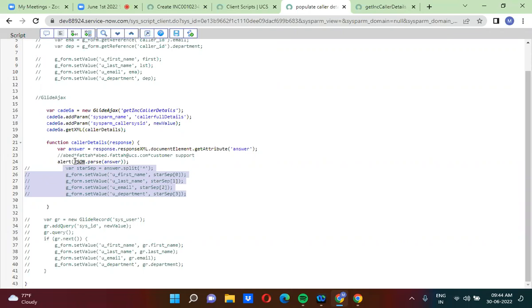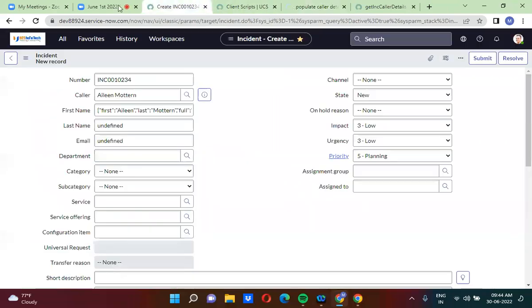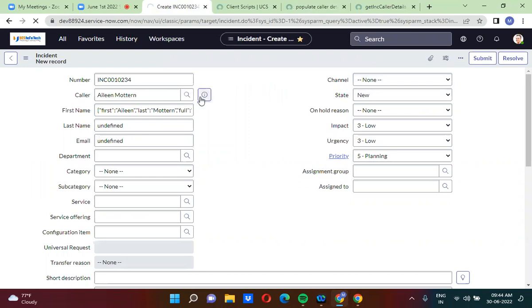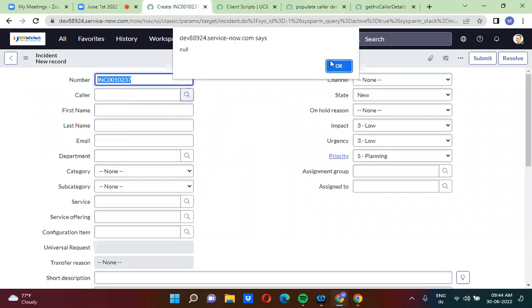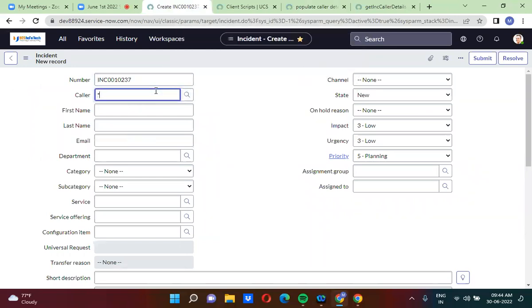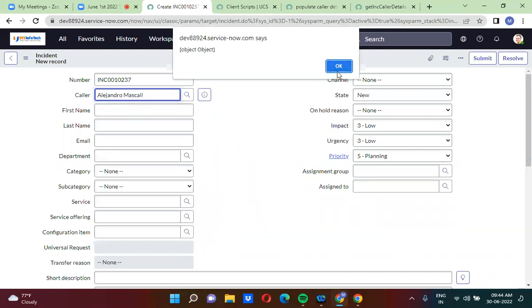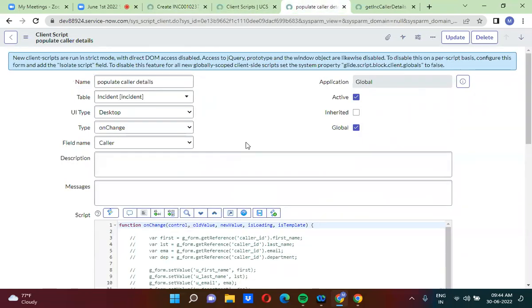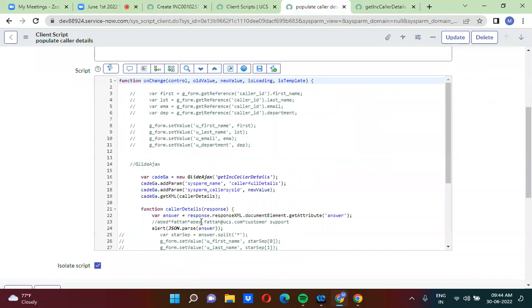So here, I'm just saving this one. On the onload, it is returning null. On load, there is no value, right? That is why it is returning null. So we need to check what is showing in the onChange. Here it is returning an object, right? I don't want to show the object here. What I want to show is the string.